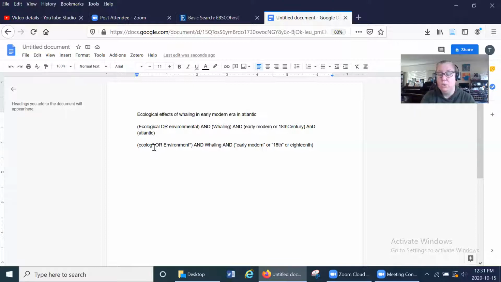Every database has its own set of tools and its own set of symbols. So you can look at the help files in a database and see which terms work. Sometimes they're question marks, sometimes they're asterisks. I happen to know that EBSCO likes the asterisks for this. So and whaling and early modern or 18th for my time period. And then I want to include and Atlantic in there. So 4 ideas, that's a good search.